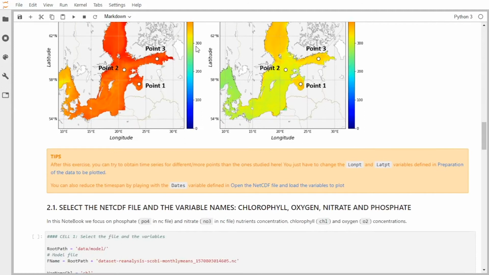Of course, after this exercise, you can try to obtain time series for different or more points than the ones studied here. You'll just have to change a couple of variables that are defined in later cells, and you can also reduce the time span and choose to study only 1 year, for example, by playing with the date variable that is defined in a later section.